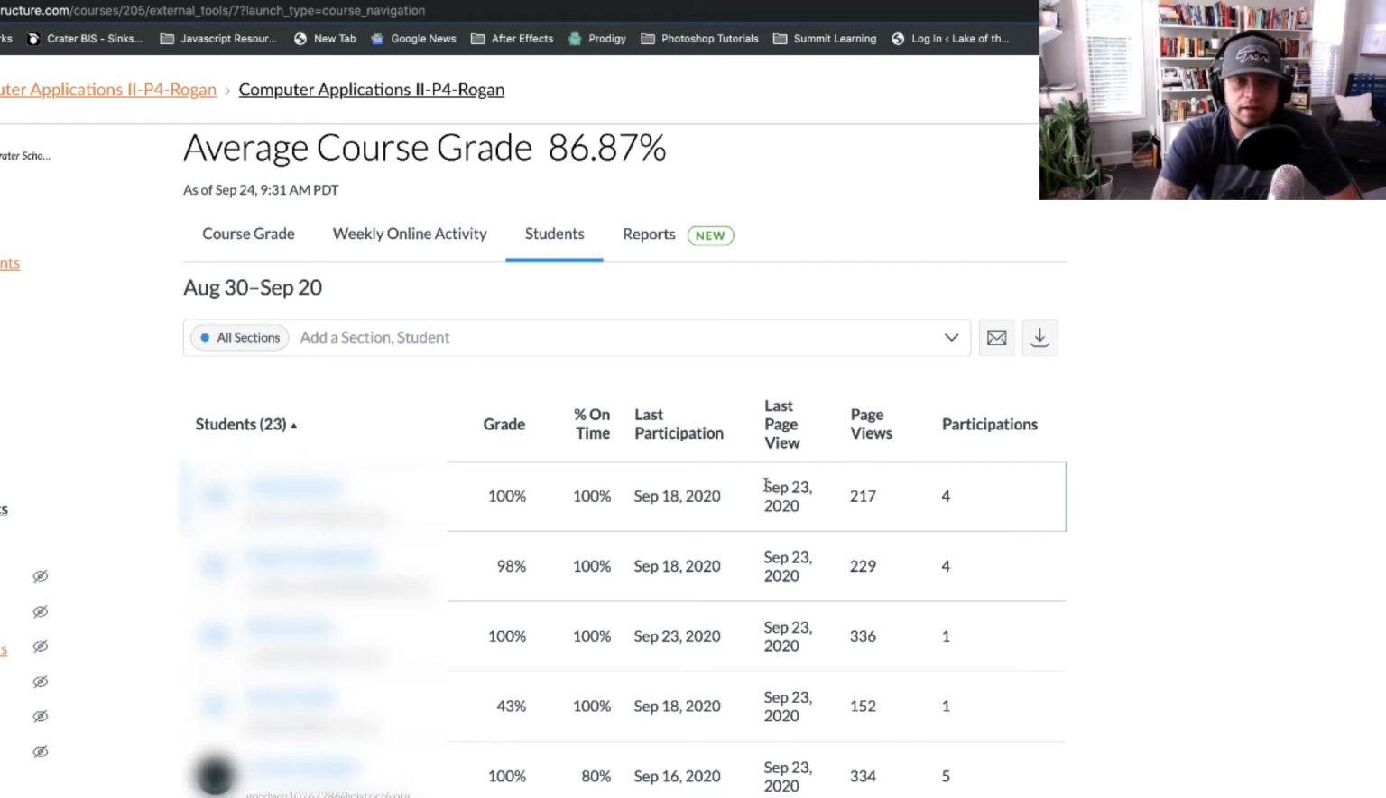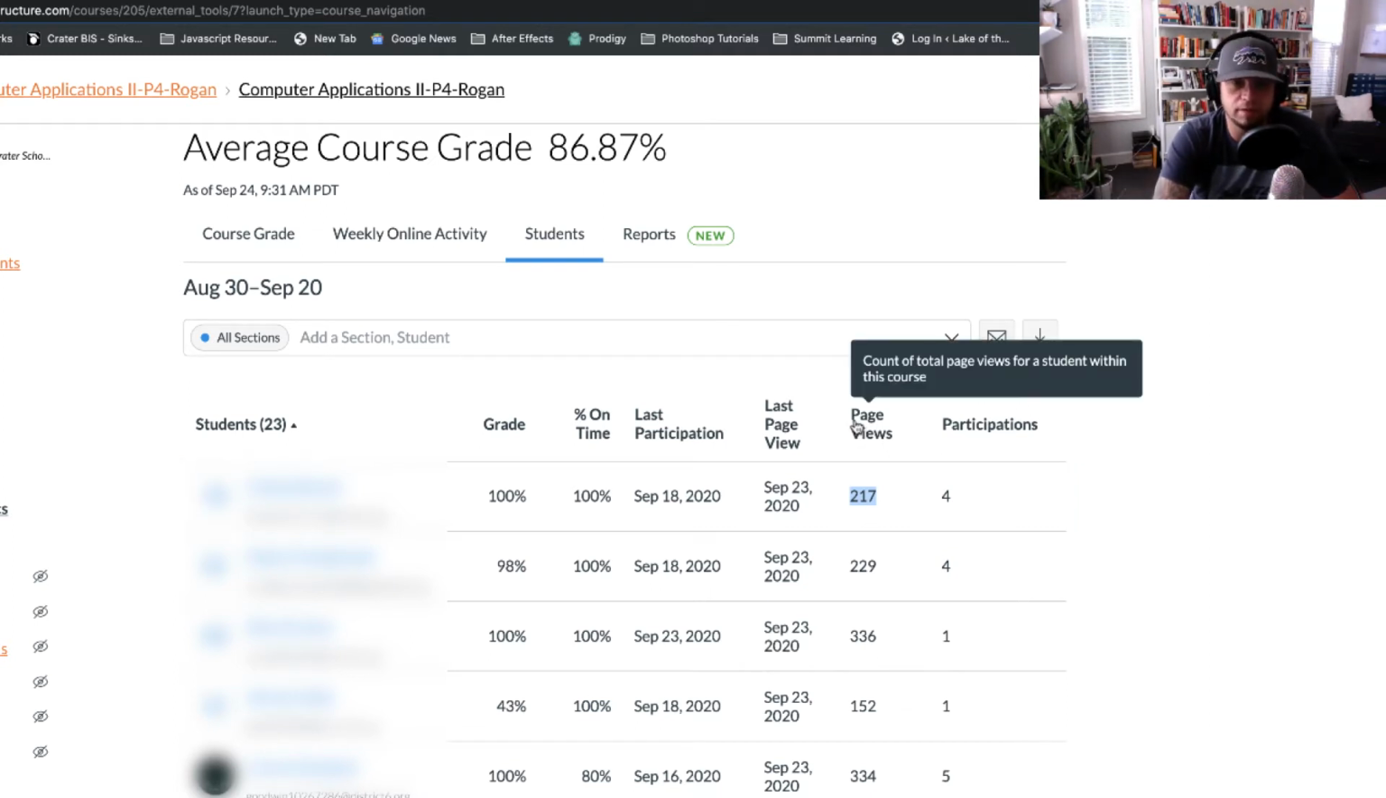That's different than their last page view, okay? Because they might look at something in your course, but not necessarily submit something. So you can tell here that there's a little bit of a gap with this student between their last page view and the last time they turned in an assignment. You can also look at their number of page views. This is kind of an interesting look here. You can tell who spends a little bit more time on Canvas, and page views is an indication of how much time they are spending on it.